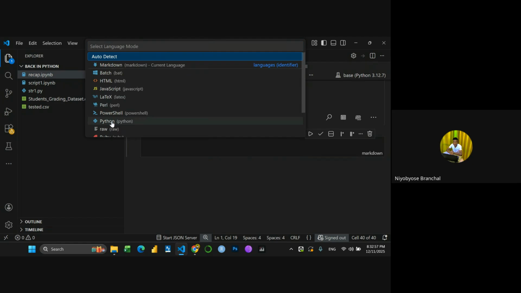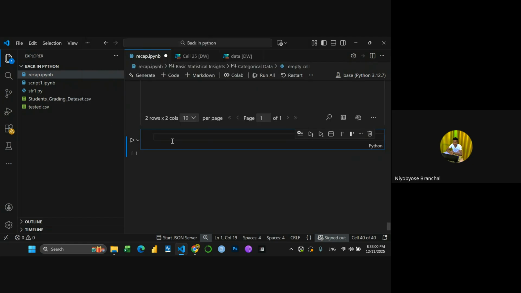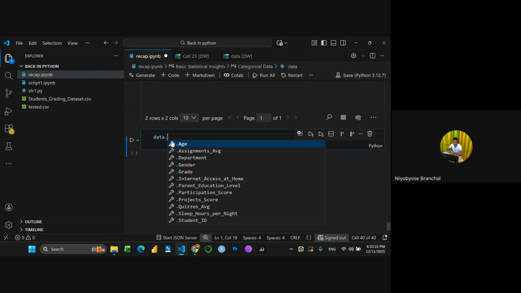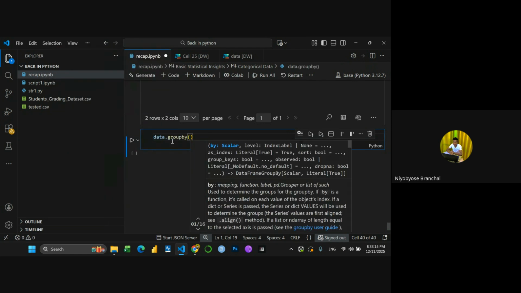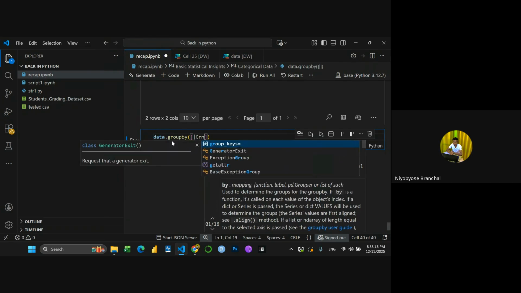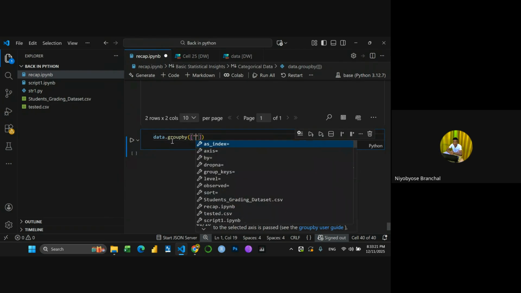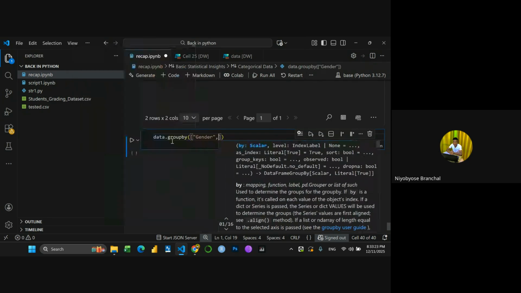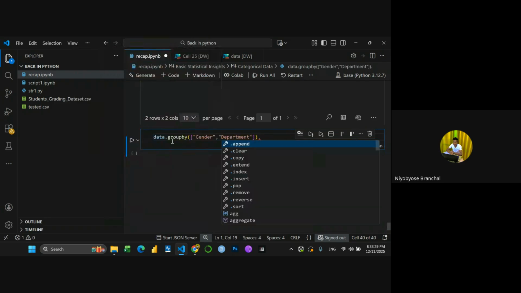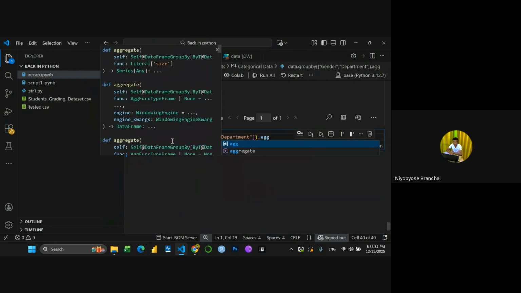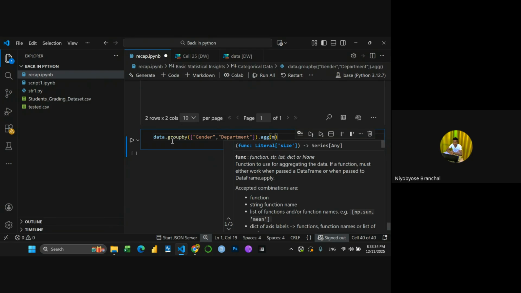So you can also group by two columns. Like if we wanted to group by department and by gender, we can do that too. Like that, we take data, group by gender and the department, then aggregate.